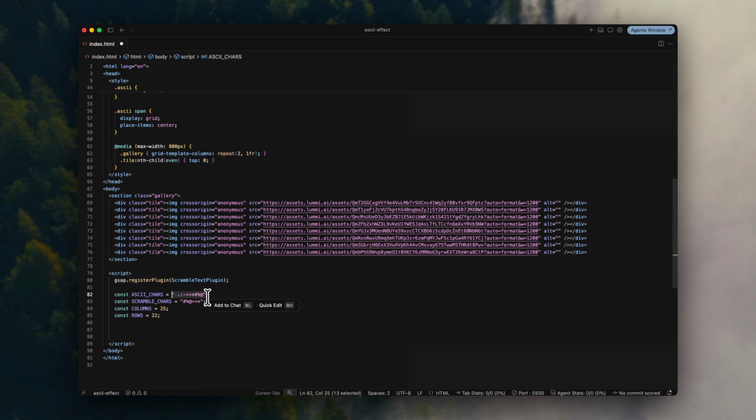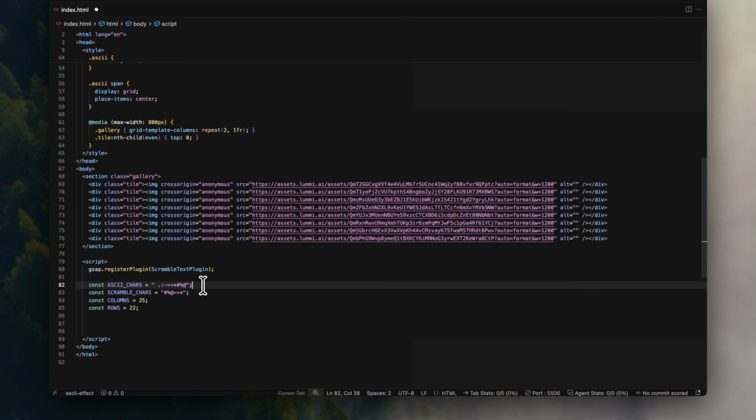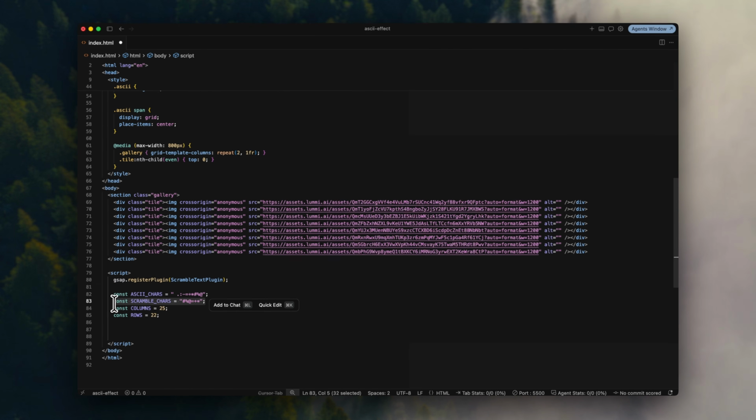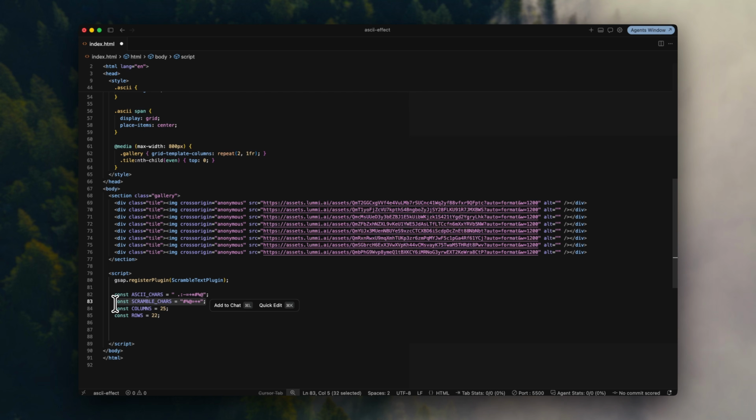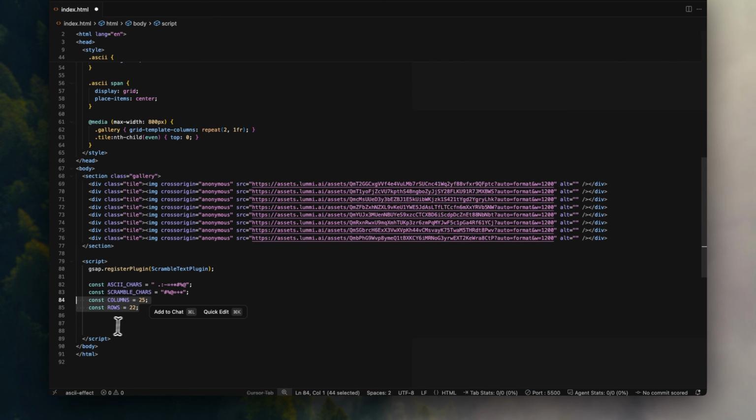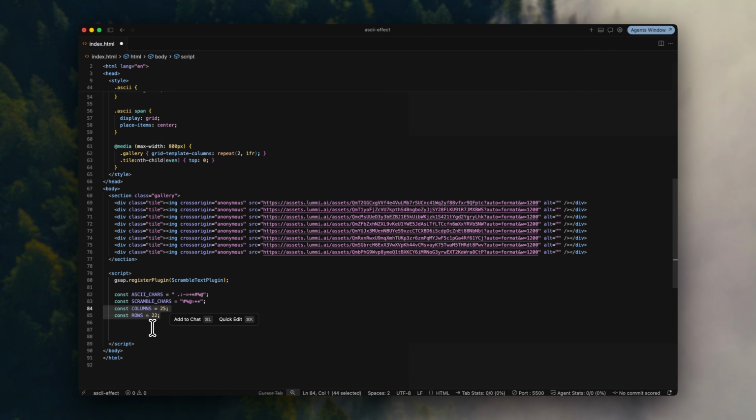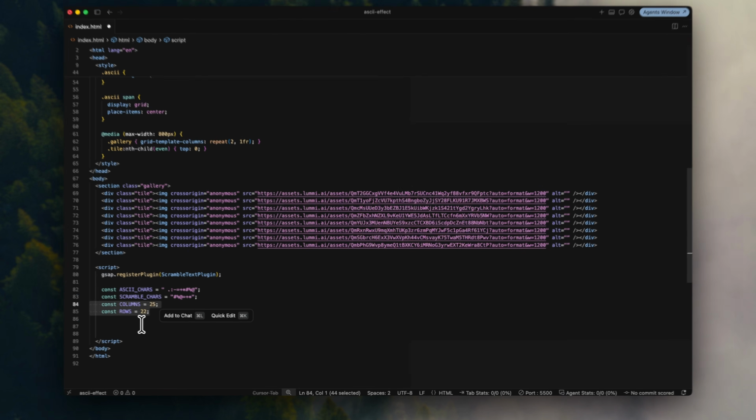When a pixel is bright, we grab something from the very start, and when it's dark, we grab something from the end. That's it. So that's the ASCII art. And then we've got the scramble characters. These are the chunky characters that create the scramble noise that we'll build later. And then we've got columns and rows, 25 by 22. That's basically our grid. So every image becomes 550 characters.